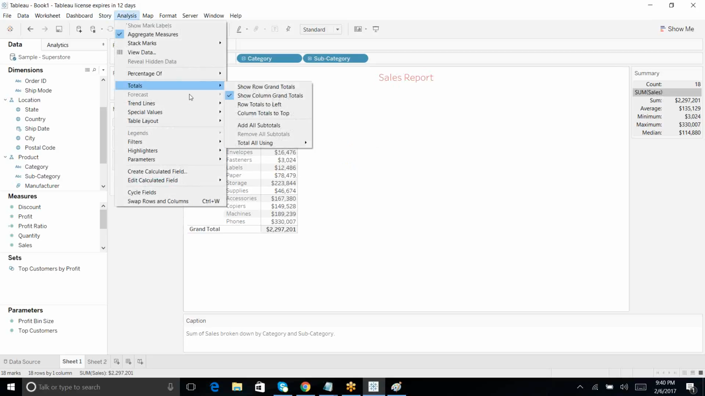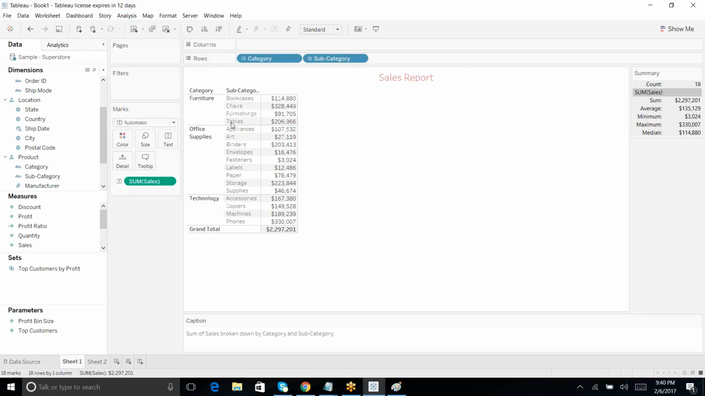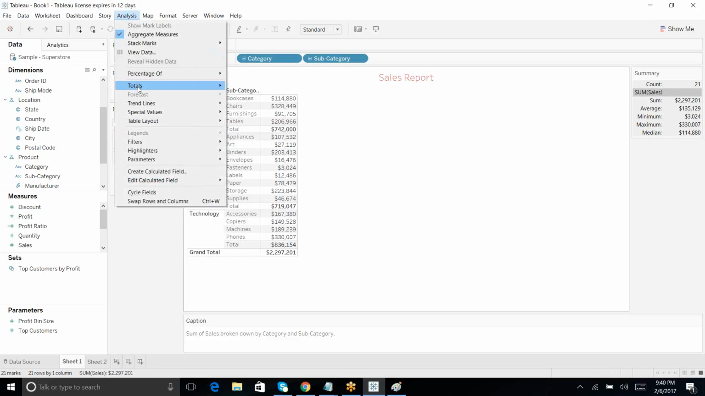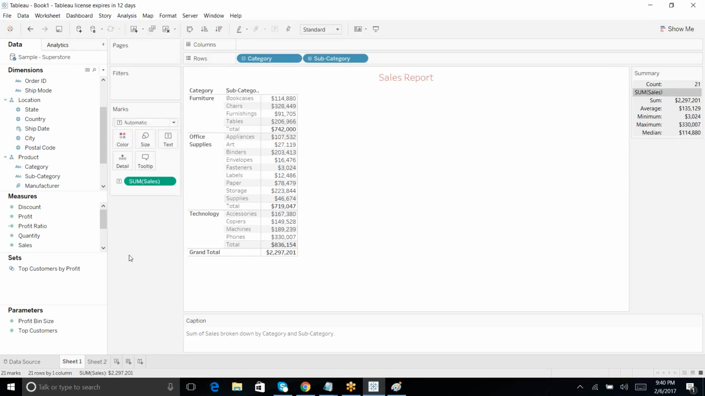Analysis, the totals. So you want column totals at the top, or add all subtotals. And if you want this grand total at the top, you can also get that at the top. Just go to the analysis. Here in the totals, you get all the options. Okay, thank you. Okay, yeah.